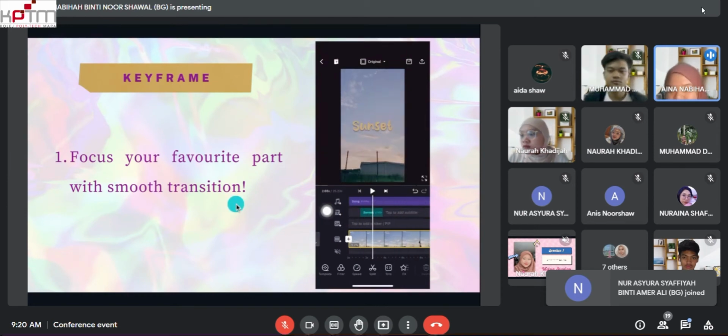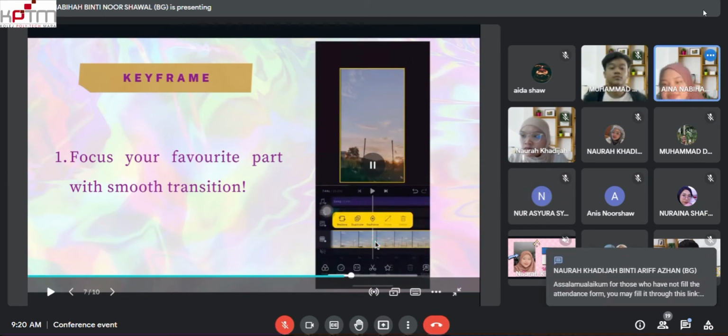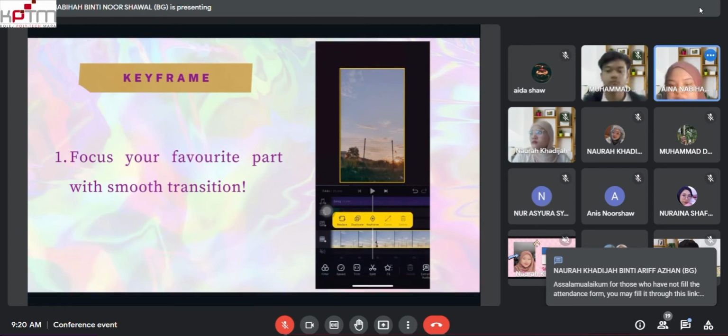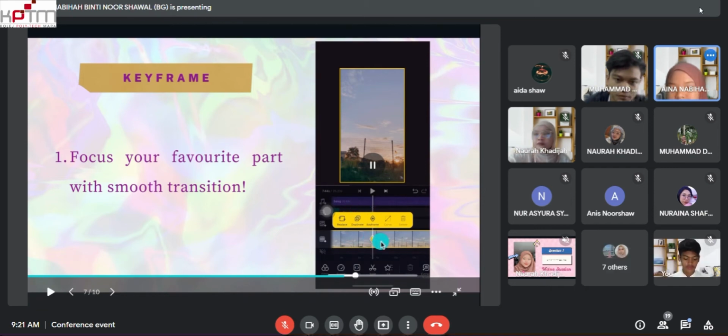So as you can see, down here is your video clip. You can move to any second that you want to be a keyframe. Then click the video, and you can see replace, duplicate and keyframe. Click the keyframe. Okay. Then you move forward a bit, and then you can click keyframe again.